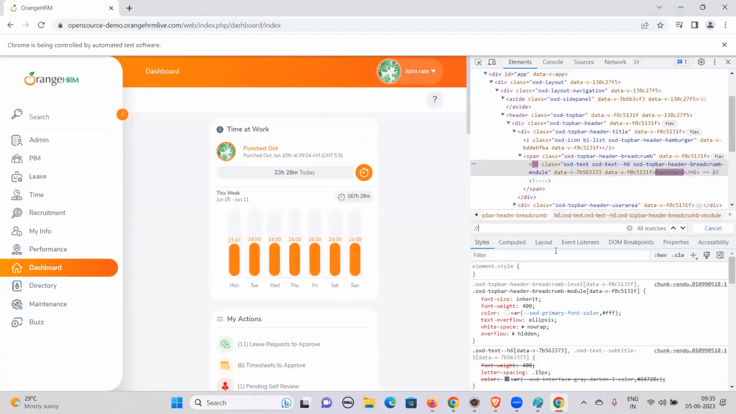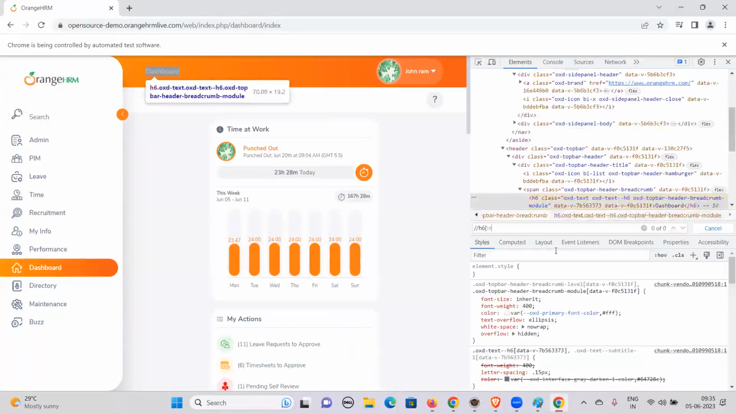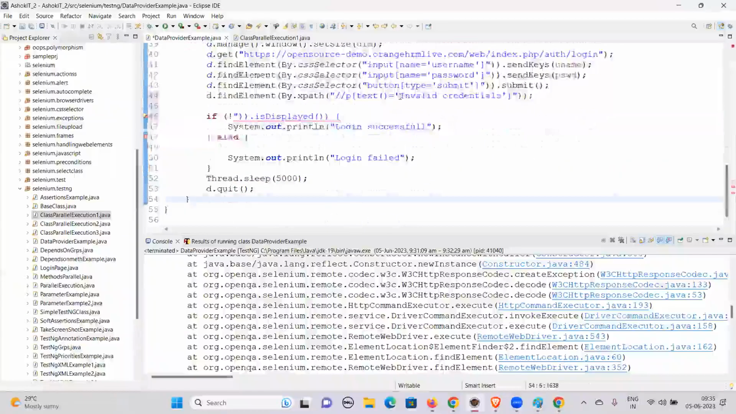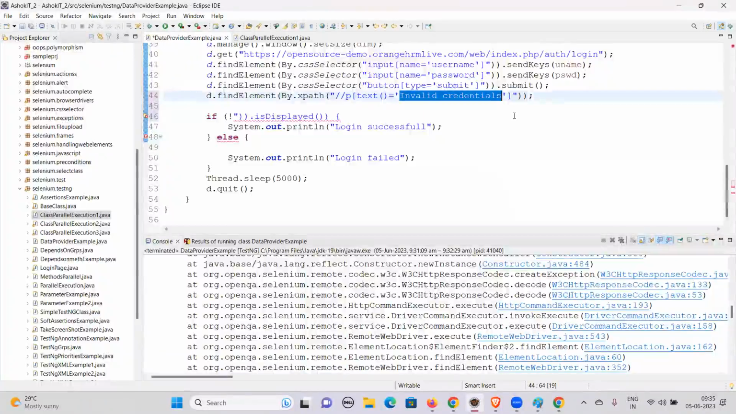Control F, H6, text is equals to dashboard. It is also a similar case. Now you can see that if you put invalid credentials and we try to find that object which is available, in that case we are getting this one.